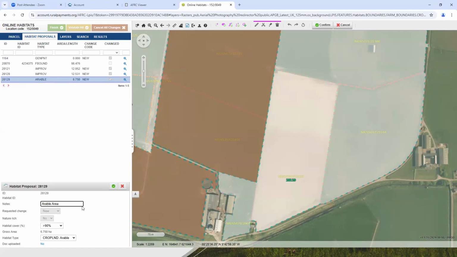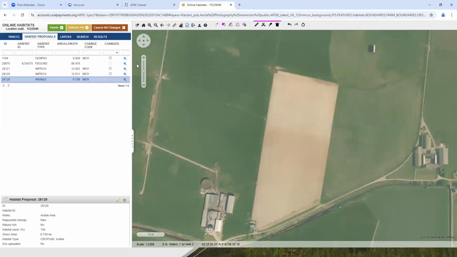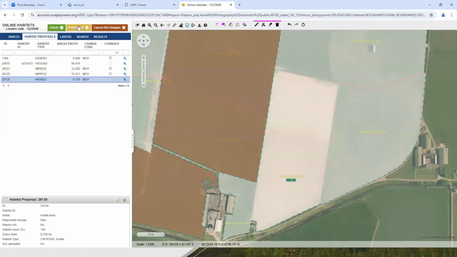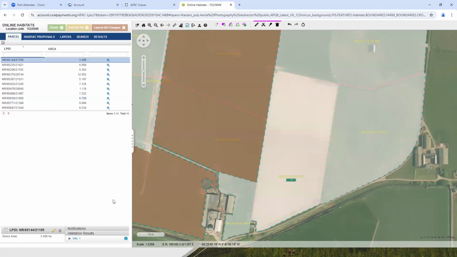If you want to print the map, how would you print the map? How would you do that? Yep, another question. Hold on just one second. So let me just validate that again.